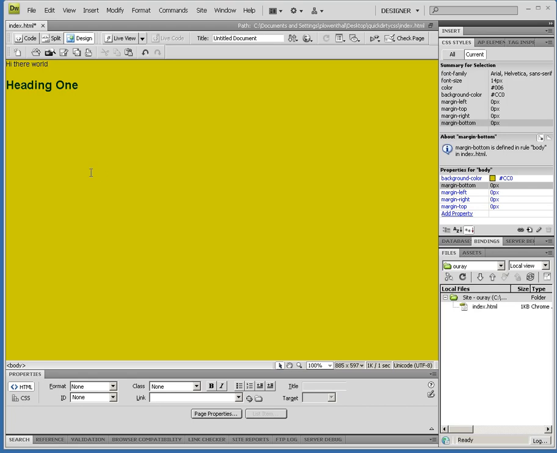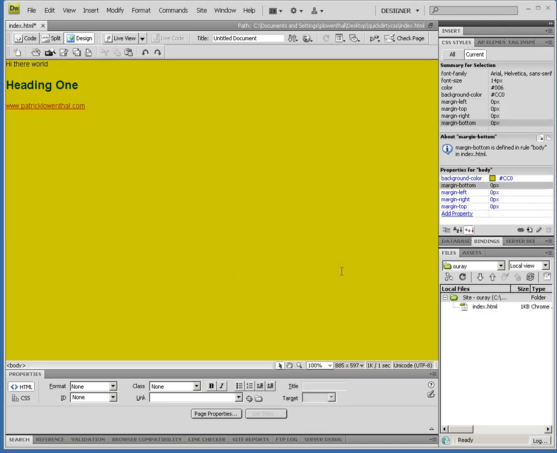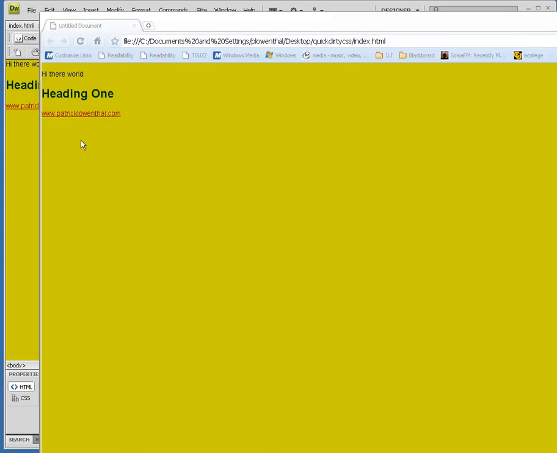Alright, so now let's click down here. I'm just illustrating a link. Target new page. So now when I go to preview this, let me bring this over, when I roll over, it has the rollover effect, so I can see the basic CSS. So this looks good.